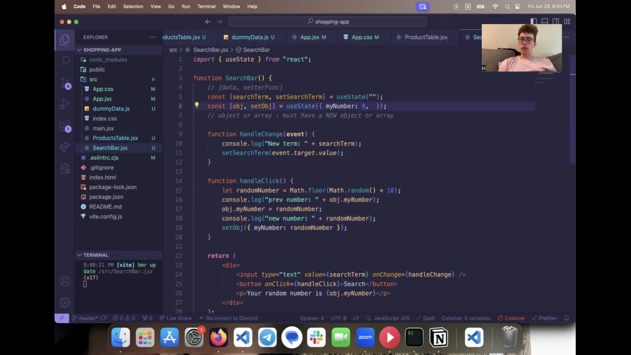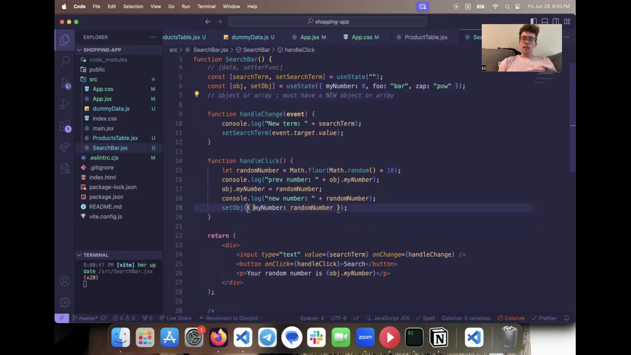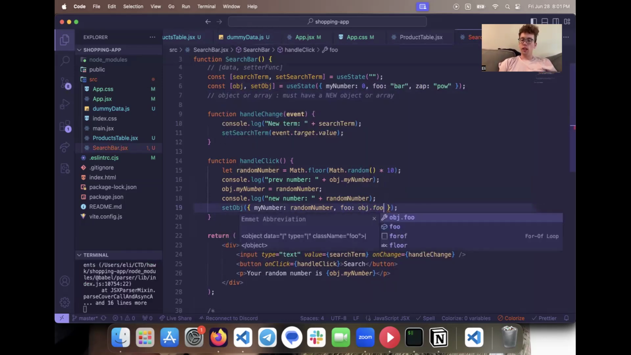Something else you might see fairly often, let's give it some other properties here. Foo, bar, baz. If I were to set a brand new object here, those other properties are going to be lost. And let's say I want to preserve them because they're not changing. I could do foo equal to object.foo and so on and so forth.